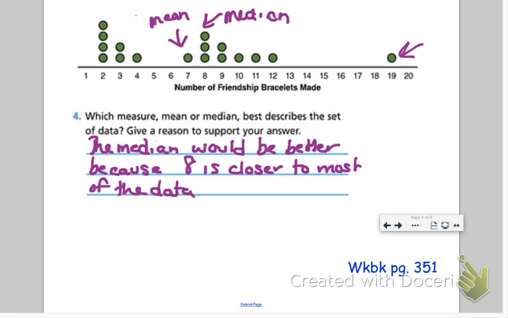But it does work out here that the median would probably still be better, even though our mean is lower, because most of our numbers are closer to that 8. We have some 2s and some 3s and some 4s, but then we also have these 9s, 10s, 11s, 12s. So I think 8 would probably be the best measure of central tendency to describe this data.